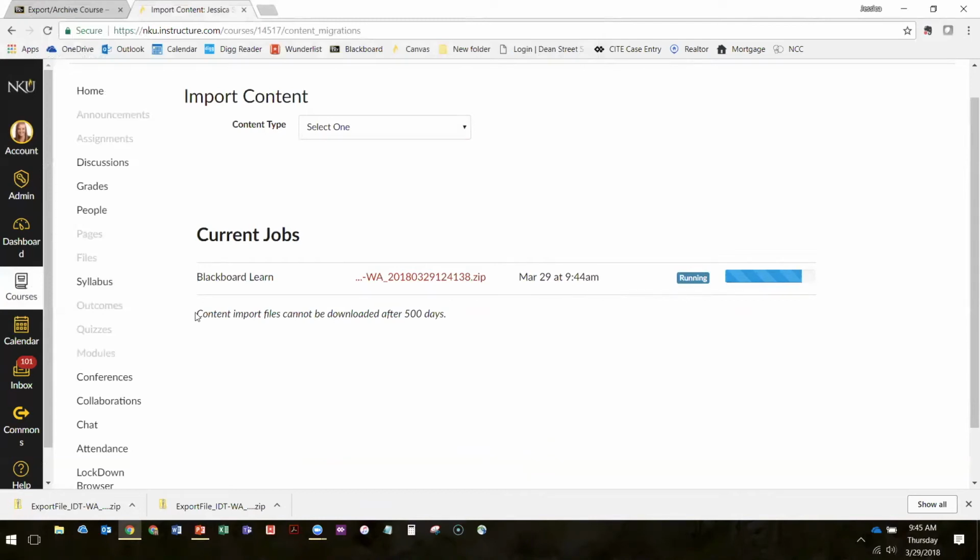Some people get a little concerned about this message. You don't need to worry about that. All that it's talking about is that this file that I just uploaded from my computer can't be re-downloaded from Canvas after 500 days. But keep in mind, you still have that file on your computer, so you really don't even need to be able to come back and get to it. It's just basically saying that Canvas isn't going to store those zip files indefinitely. They're only there for 500 days.